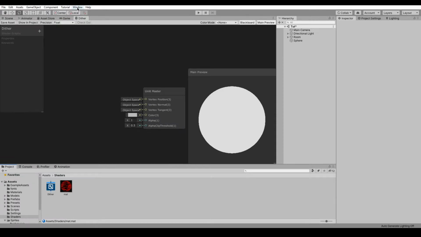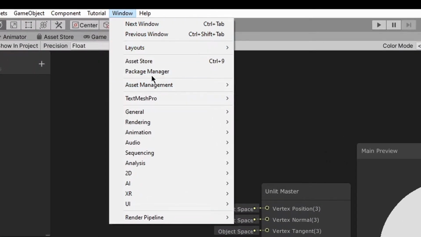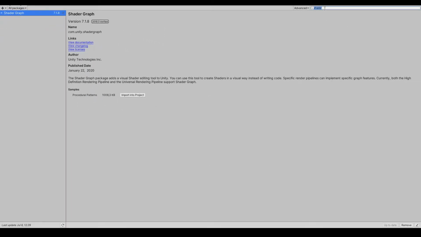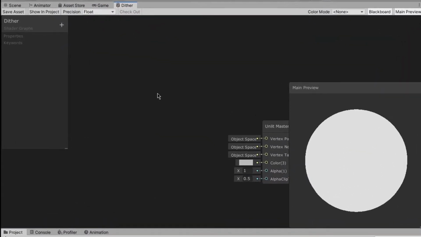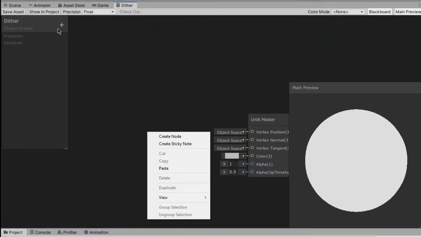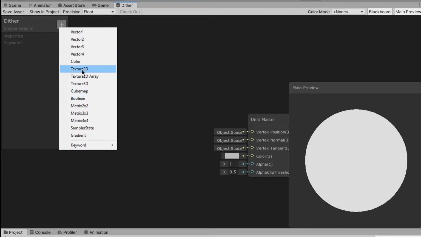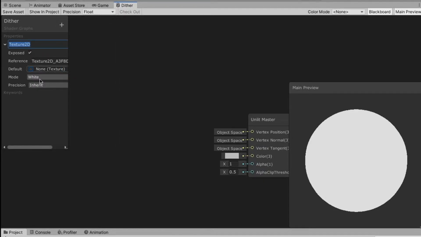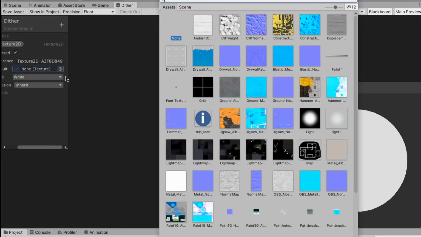If you don't have Shader Graph installed yet, go to Window, Package Manager, and there search Shader Graph. I have it already installed. In the Shader Graph, create a new Texture 2D and attach a new texture to it.